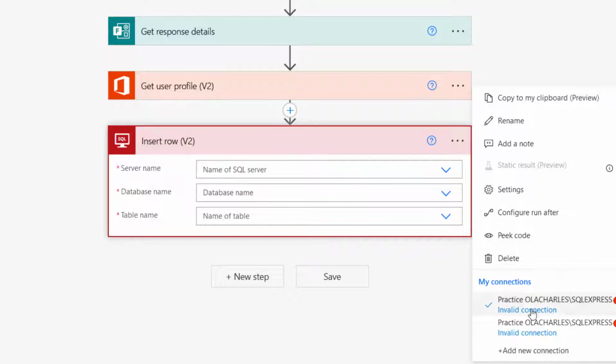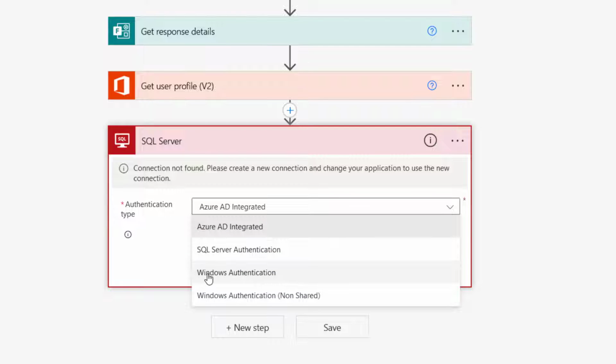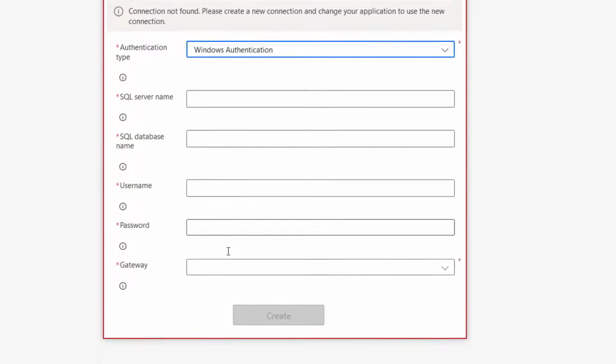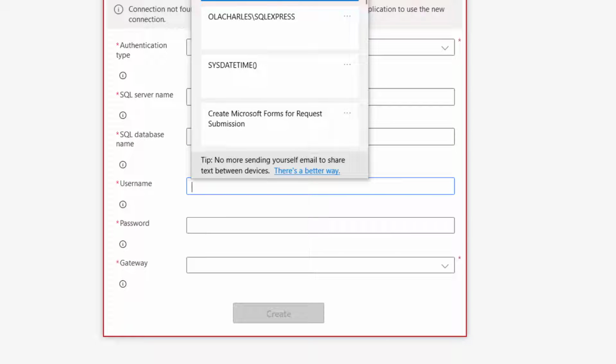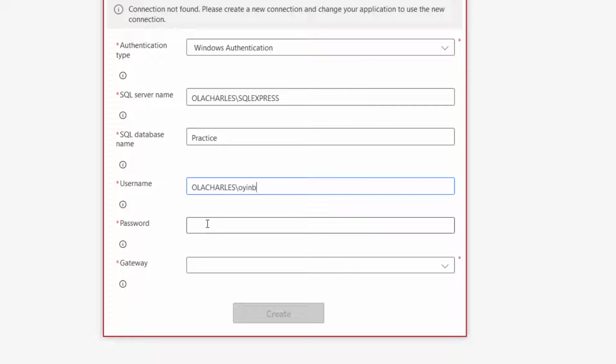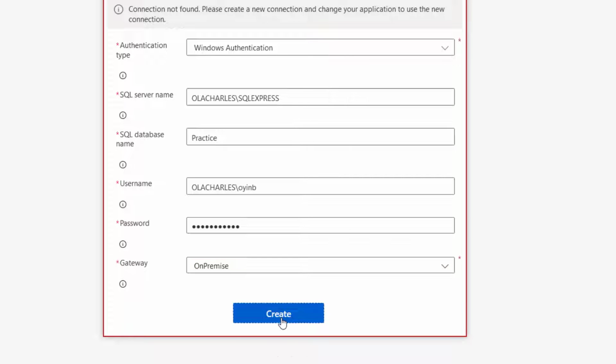Here, I'm going to just click here and say new connection. So it's looking for that connection. I'm going to say Windows authentication. Similar to what we did right there. And it's asking the same information right now, which I actually have done before. I don't know why I could not find the connection. So let's create a new one. And SQL server name, I have it already copied right here, which is this. The database name is Prattis. The username, also have it copied, which is this. Then my password, I'm going to put my password there. Then the gateway I'm connecting to is on-premise gateway. So I'm going to click on create.